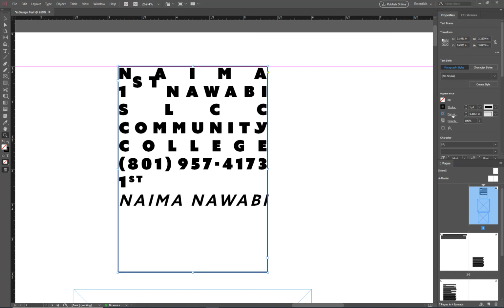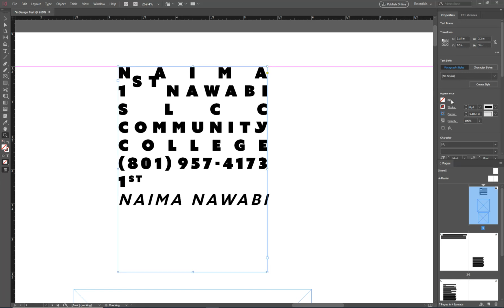And under appearance, do you guys see where it says fill and stroke? Okay. In Photoshop, when something was transparent, it was gray and white checker. In InDesign, if something is transparent, that means that it's white with the red strike through it. Okay? There's a difference between white and transparent.